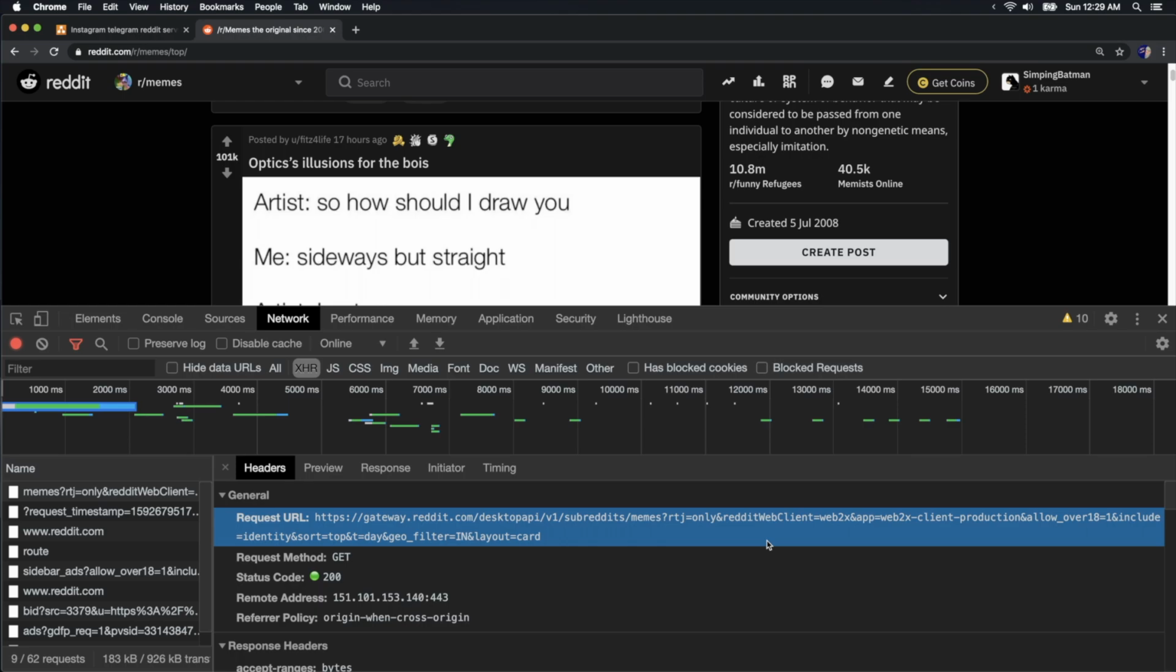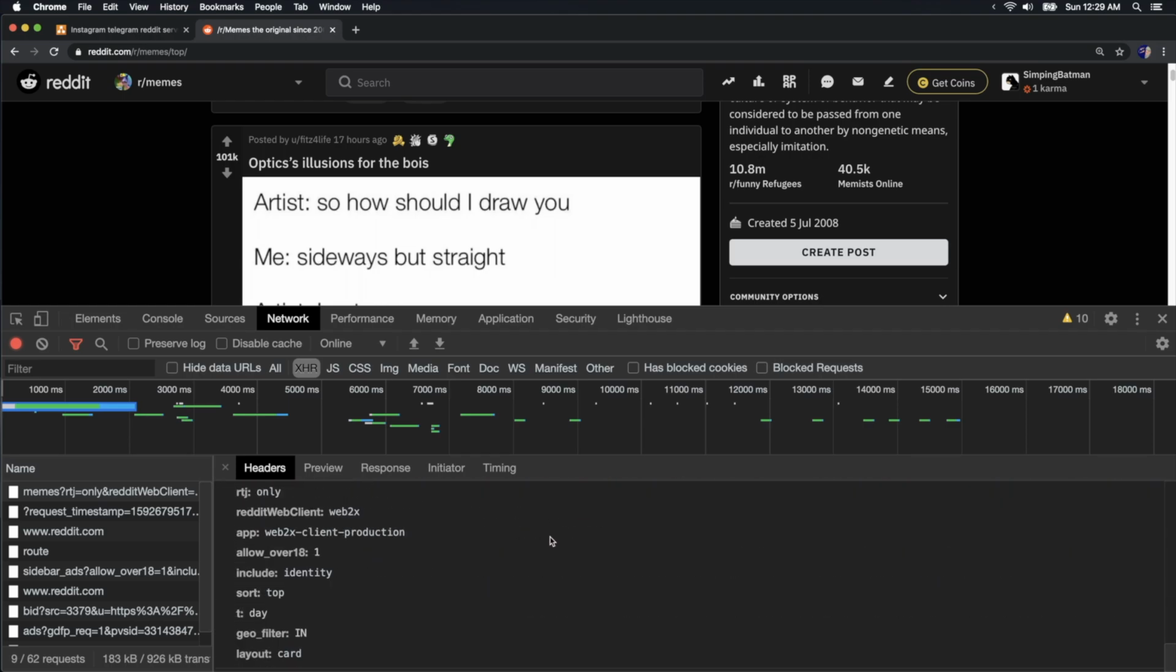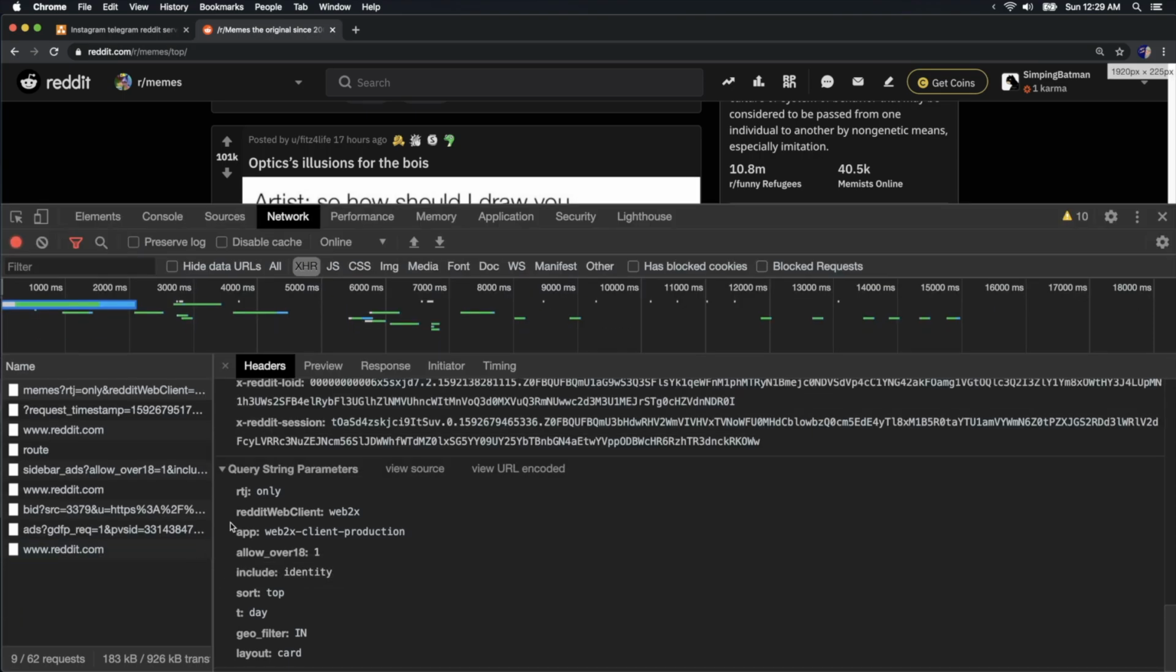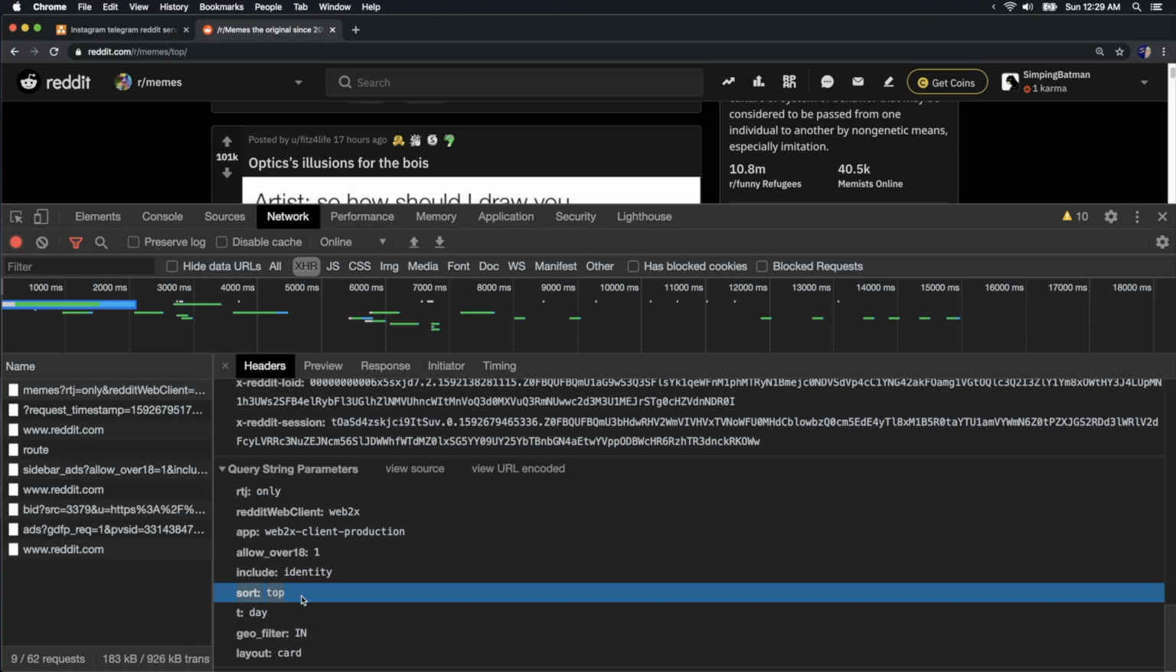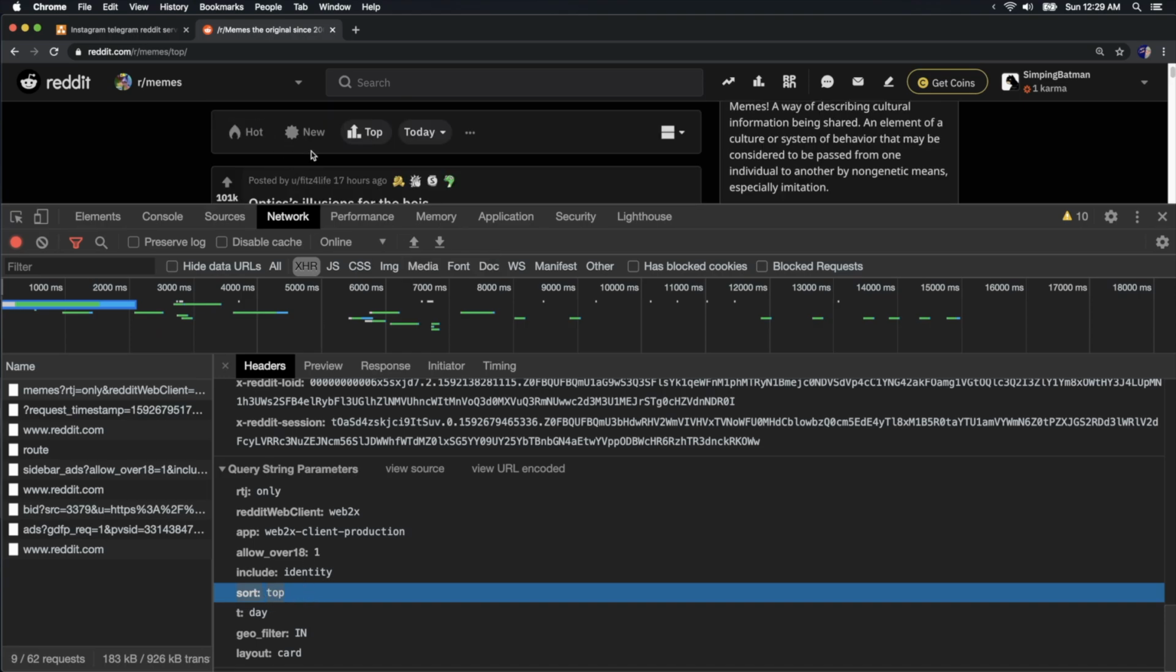There are a lot of parameters sent, but you can check the parameters at the bottom. If I make this a bit bigger, you can see these are the query parameters that we are sending, and this is the top that we clicked. So you can actually see that I clicked sort by top, but there are two other ways: one is hot and the other one is new.